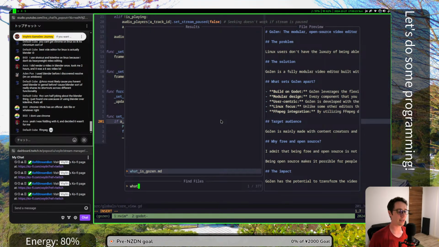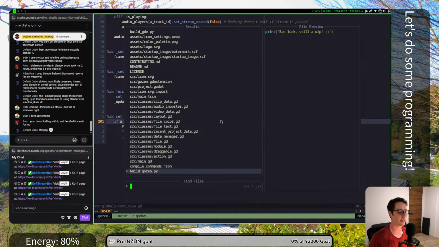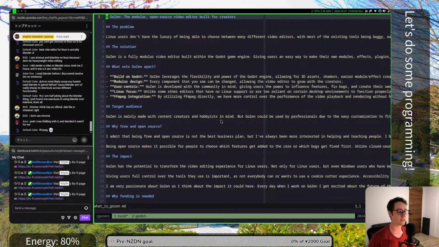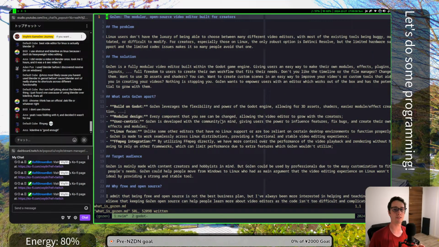I actually created a file. I don't know if I should show it. Man, let's... what is GoZen? I made this file because I want to get a clear guideline for myself of what GoZen actually should be and should aim towards. I have not uploaded it to the repo because I'm still working on this whole thing.